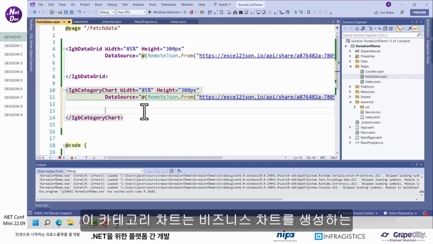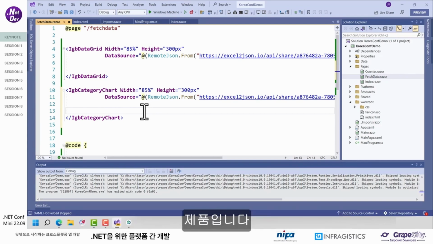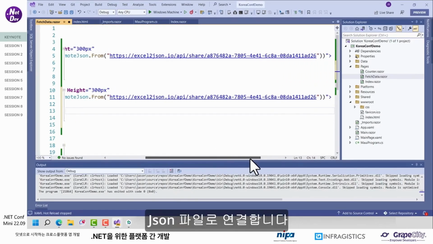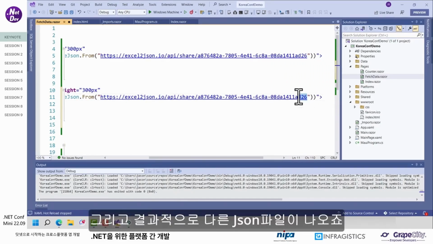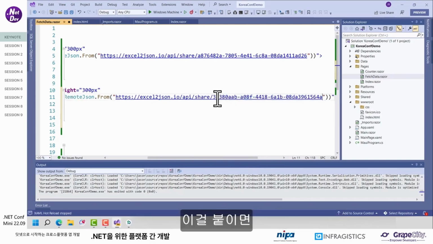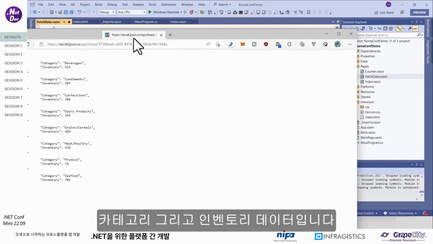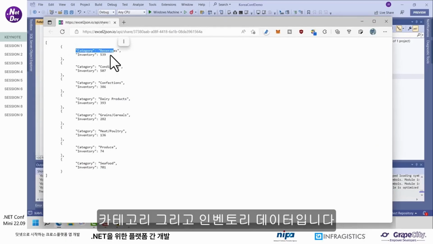So the category chart is our charting product that allows you to do basically any type of business chart. In this case, what I want to do is change out the URL that is pointing to this JSON file, and we're going to get a different JSON file. So I'll paste this in. I'll show you what this is going to look like. It is just category and inventory data like so.